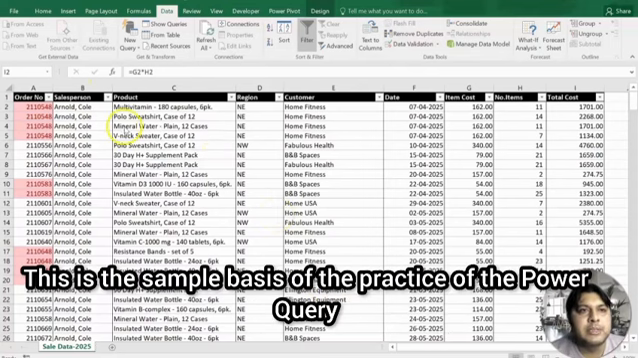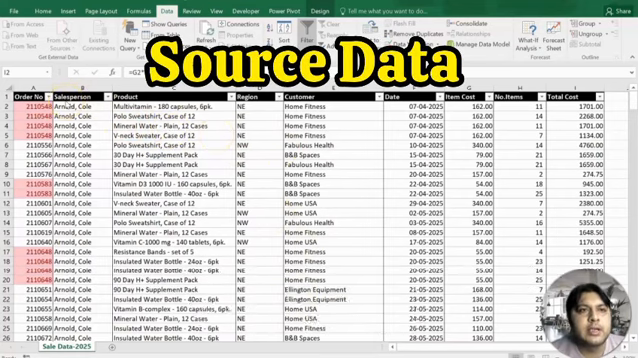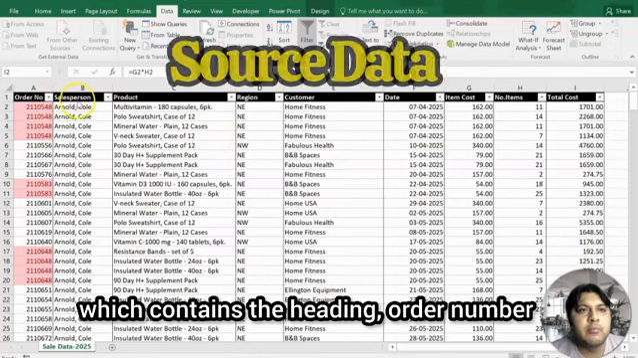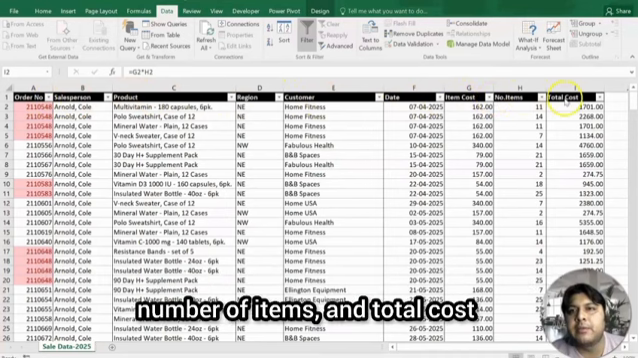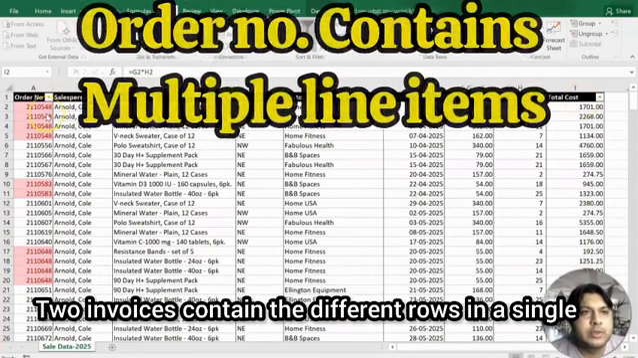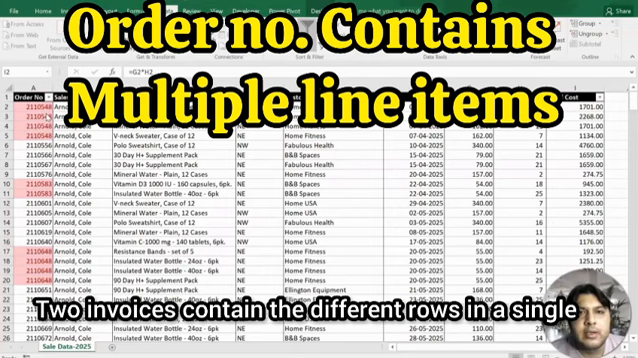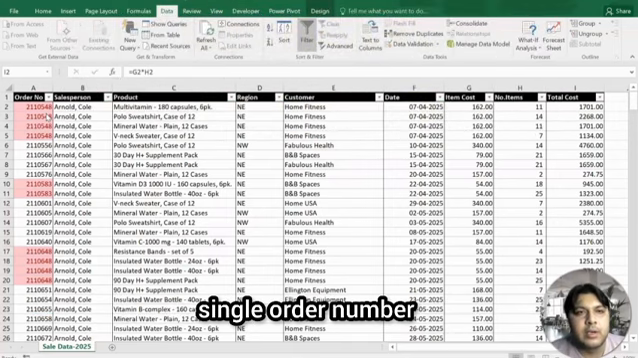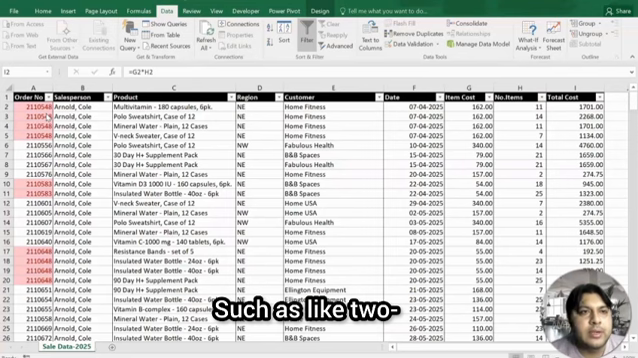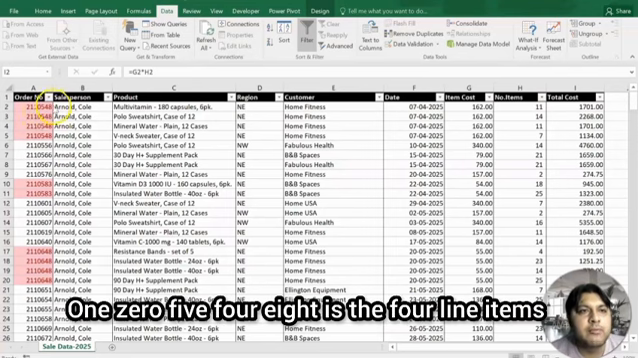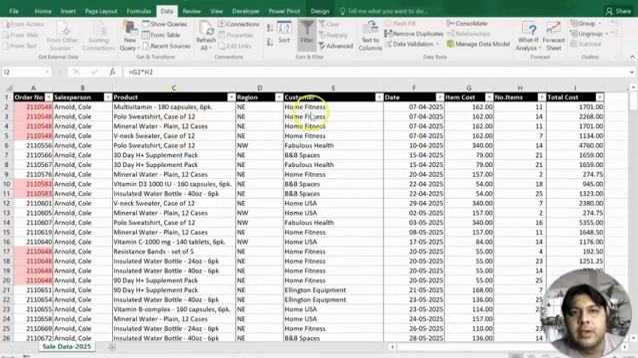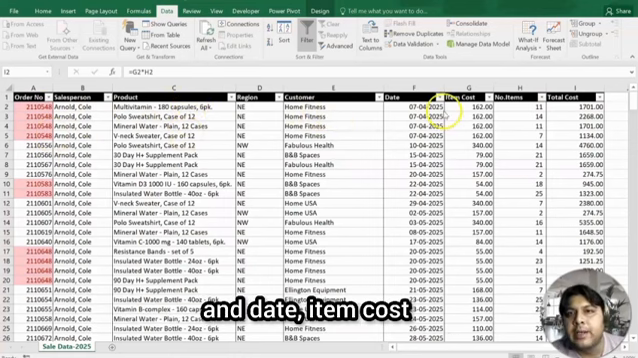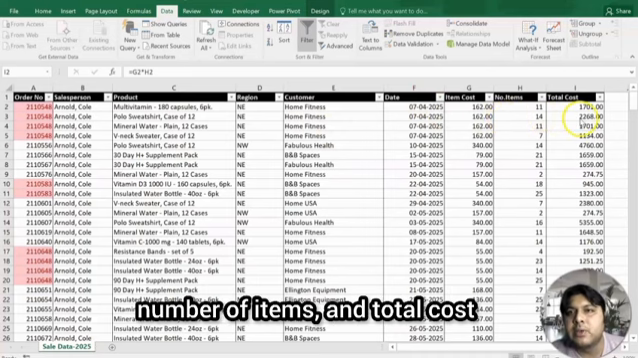This is the sample data for practicing Power Query. This is the sales data, which contains the heading, order number, salesperson, product, user, customer, date, item cost, number of items, and total cost. Some invoices contain different rows in a single order number, such as 210548, which has 4 line items. The product description is different, and the customer, date, item cost, number of items, and total cost are listed.